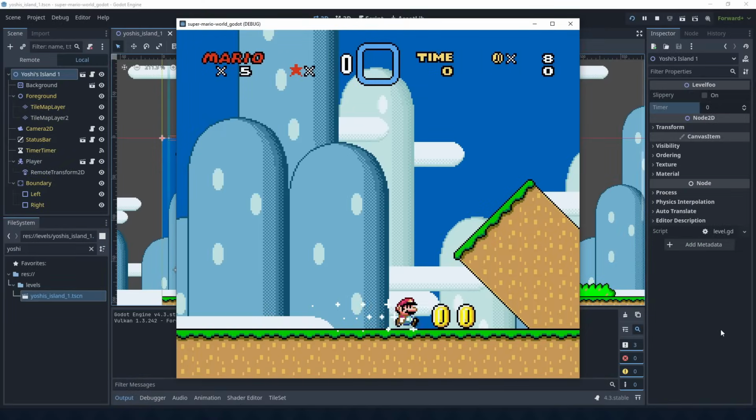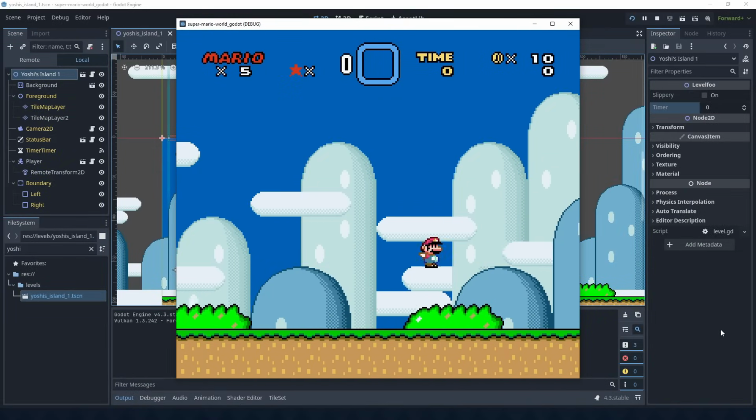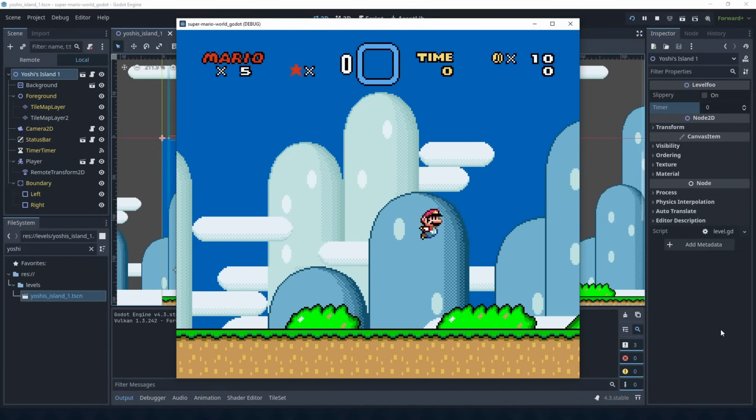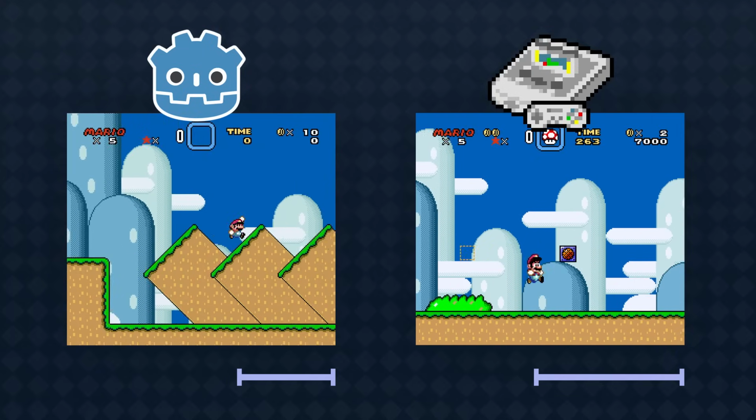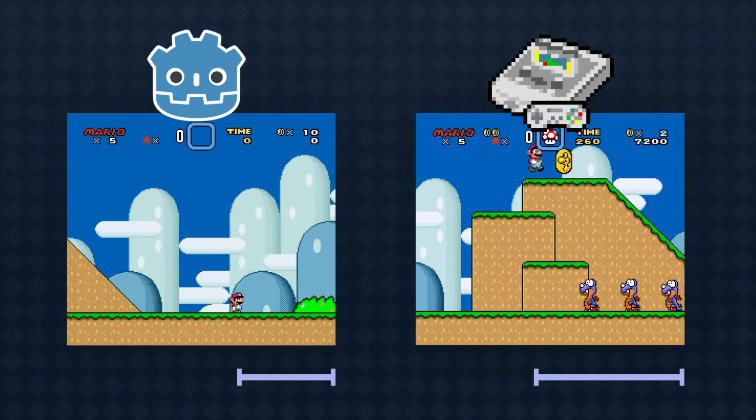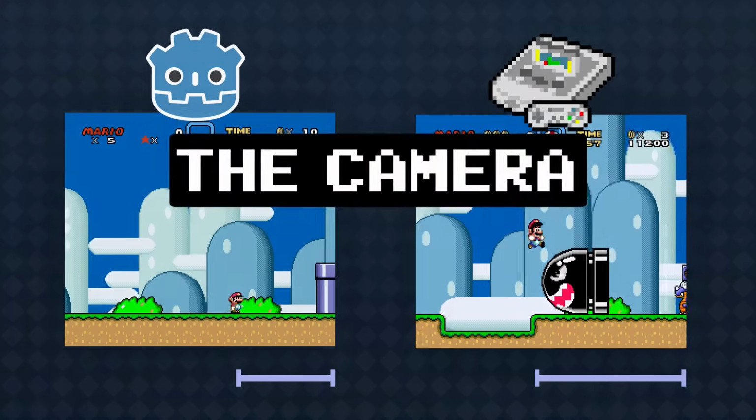This is starting to look a lot more like Super Mario World, but there's a much less obvious thing that's been off all this time. Mario's in the wrong place on the screen. Seems like I need to make a new camera system. So, as you do with cameras, let's look into it.